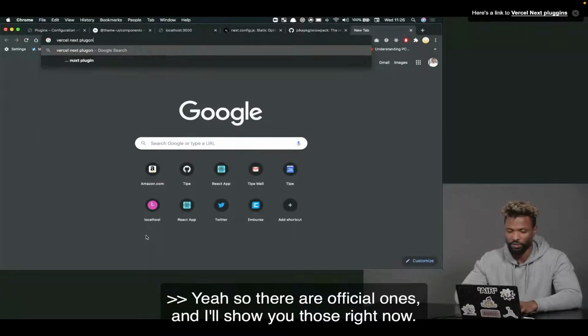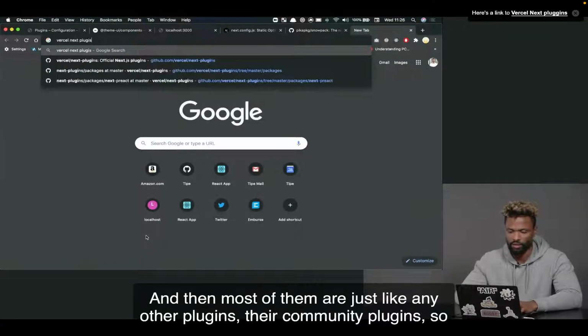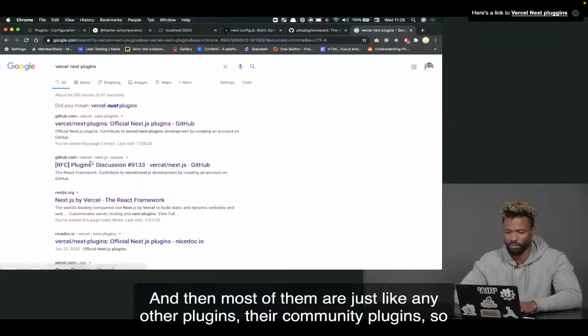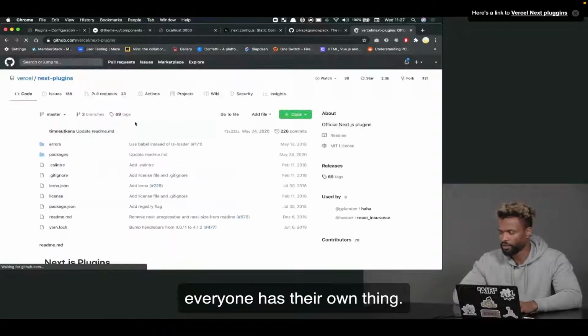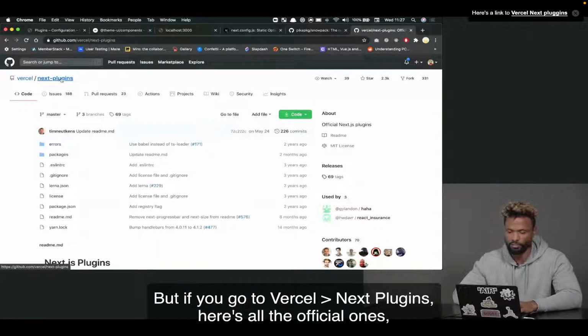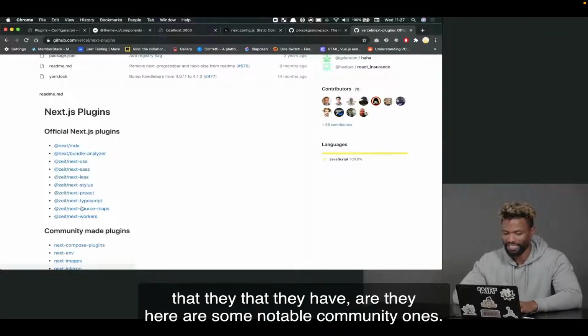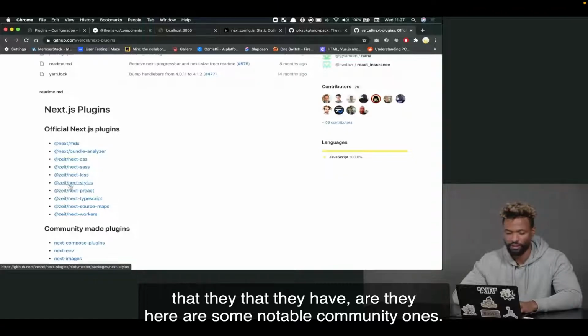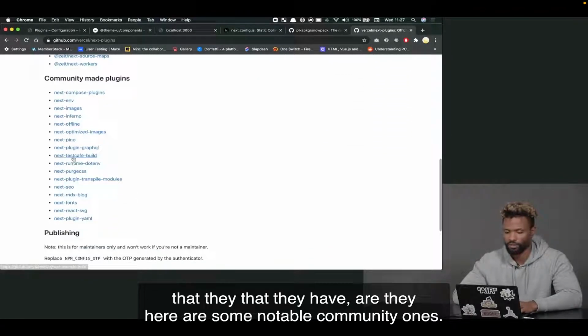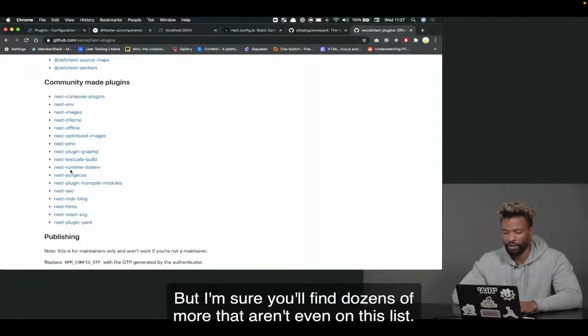Yeah, so there are official ones, and I'll show you those right now. And then most of them are just like any other plugins, they're community plugins. So everyone has their own thing. But if you go to Vercel Next plugins, here's all the official ones that they maintain. And then here are some notable community ones. But I'm sure you'll find dozens more that aren't even on this list.